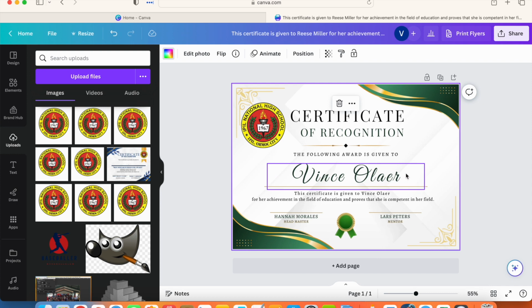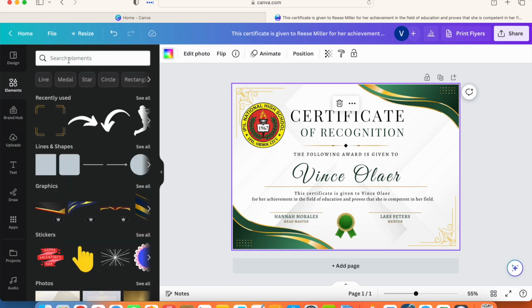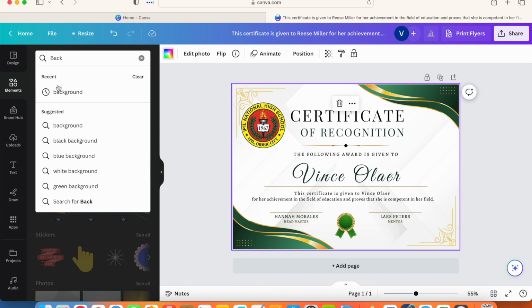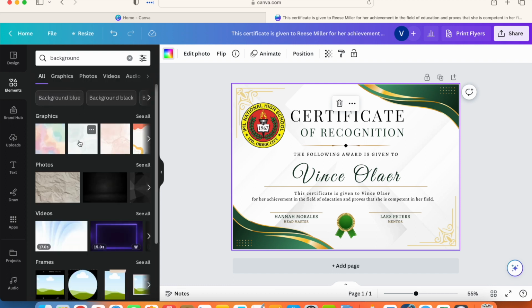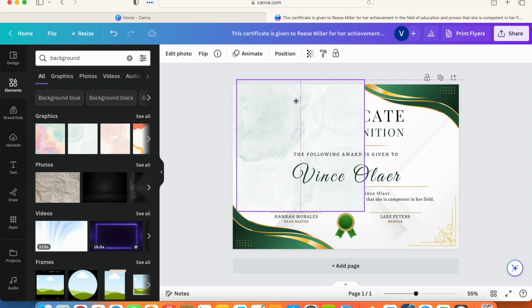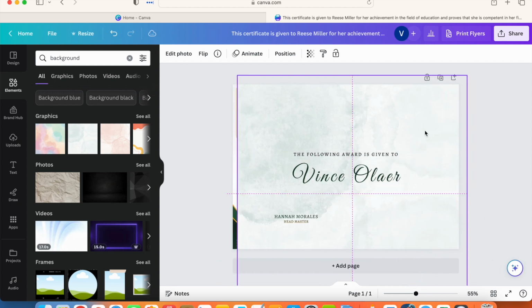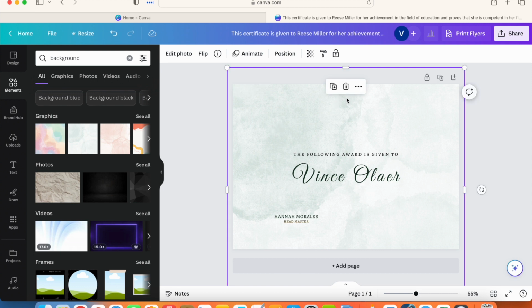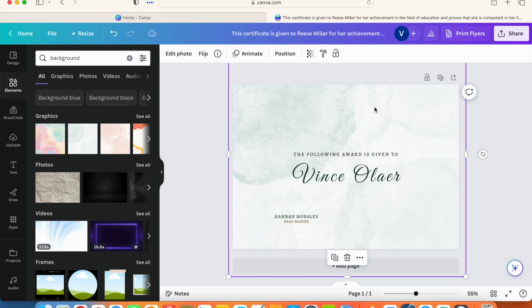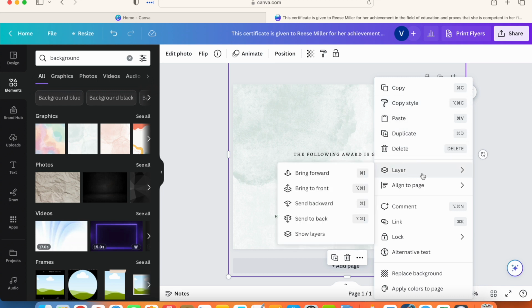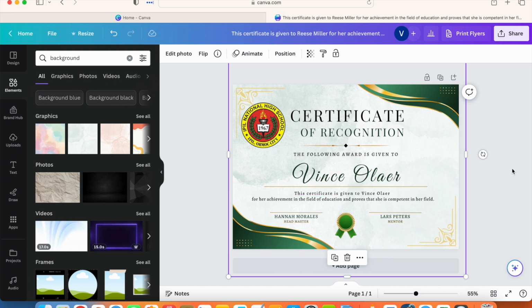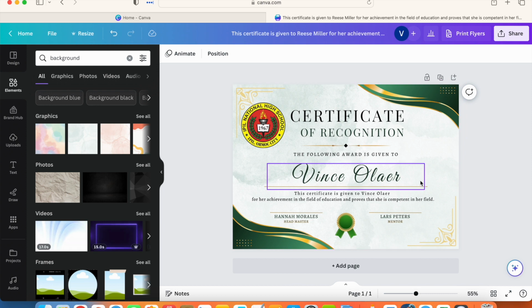All right, so I think that's it. If you want to change the background, by the way, you go here, then type background. Okay, let's say you want to use this one instead. So I'll go over here and make it big enough to cover everything. Okay, and what I would like to do is to send it to the back. Okay, see, so it has now a different background.